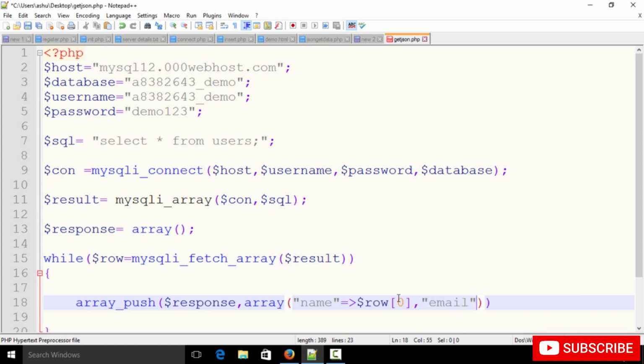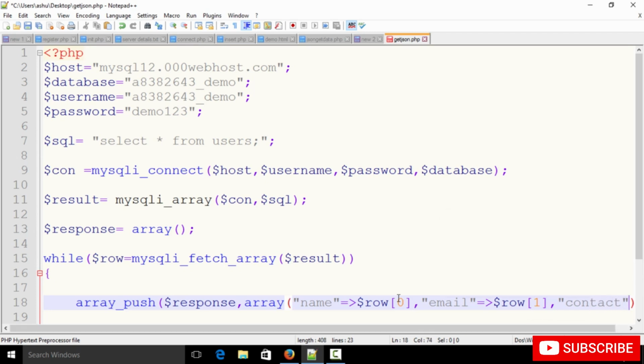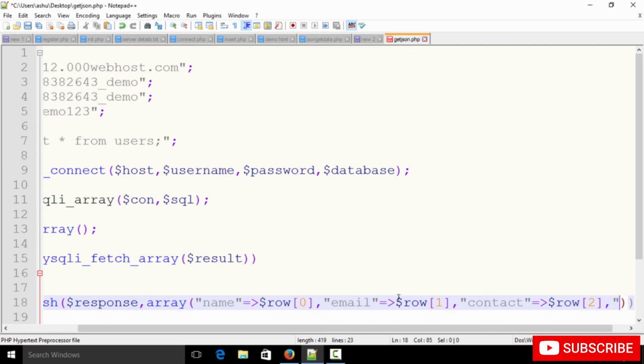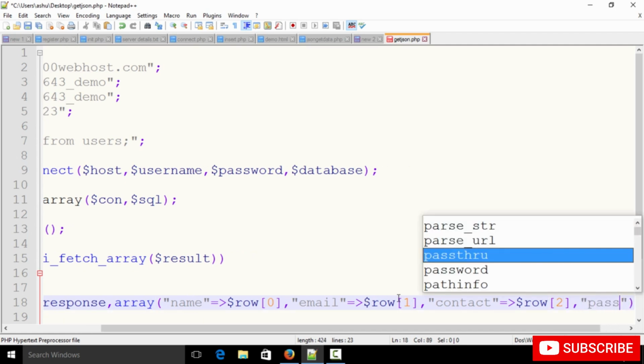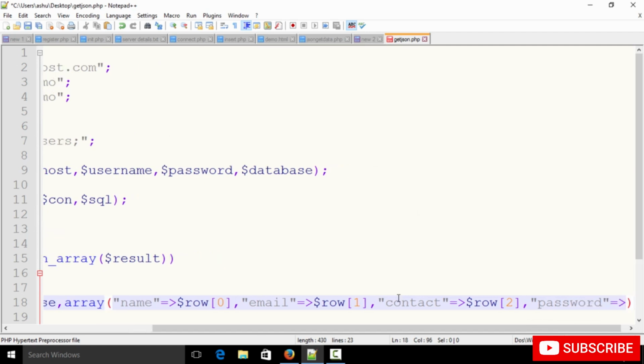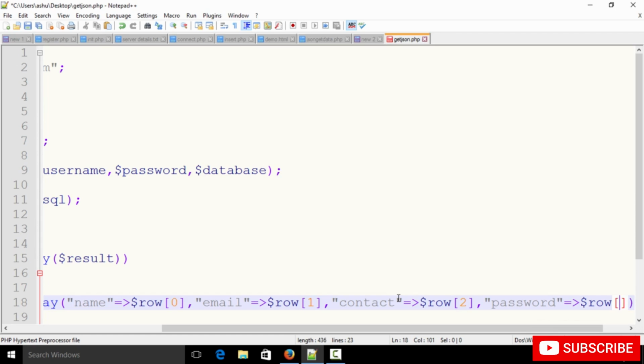So we type email => $row, and this time specify the index as 1, give a comma. Do the same for contact. So we type contact => $row, specify the index as 2, again give a comma, and for the final one, which is nothing but password, we type password => $row, and just pass in the index as 3.